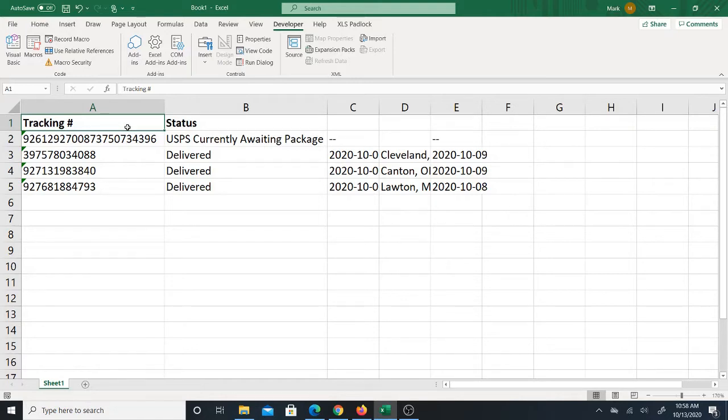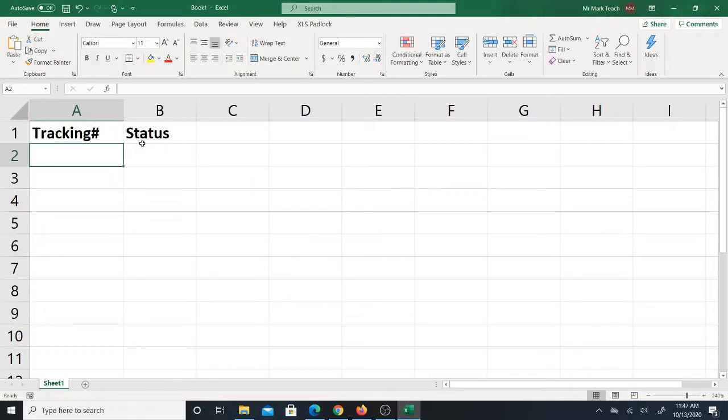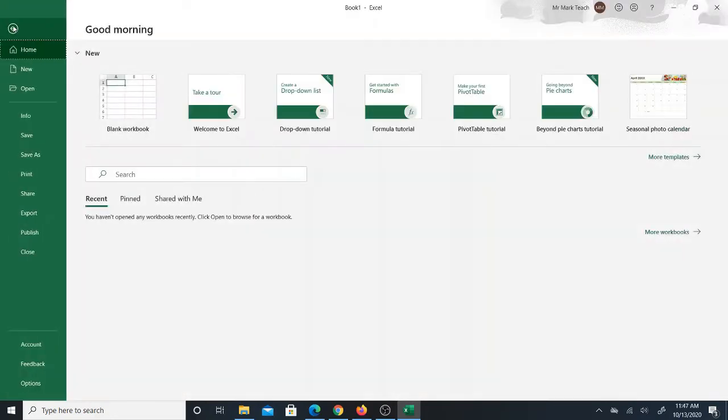The first thing is to actually add the Package Tracker add-in to Microsoft Excel, which I will show you how to do right now. So the first step in adding the Package Tracker is to add the Developer tab, which I know many people don't have. And to do that, you click on File. You go all the way to the bottom left. You click on Options.